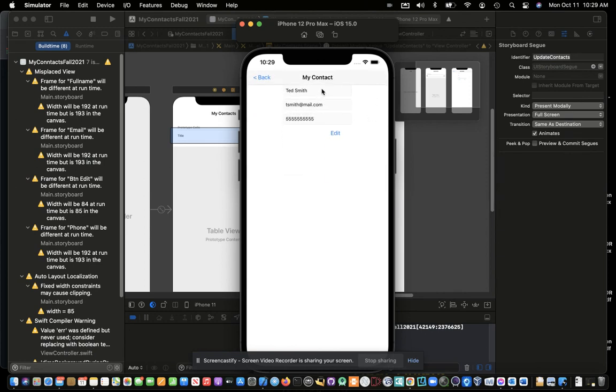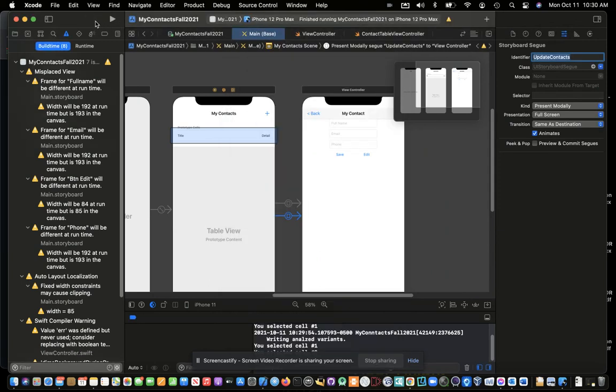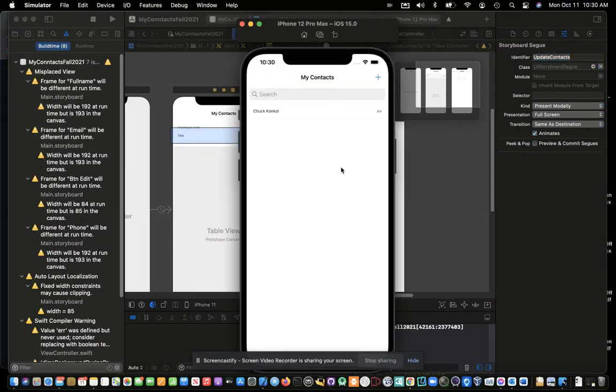There we go. I'm going to put an S on Smith after I hit edit. Update. There we go. Go back. That works. Back. That works. Now to practice deleting one of these, just swipe left. Delete. We'll go ahead and stop the app. Run it again. And there we go. That completes the tutorial on creating a contact database.